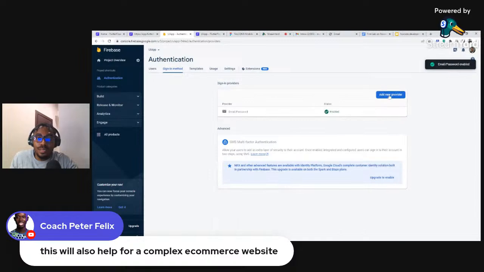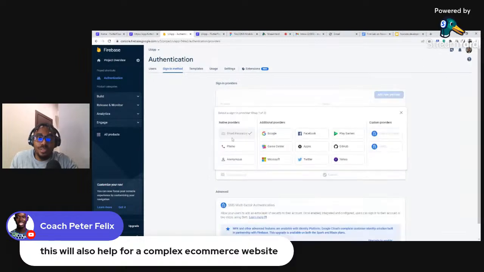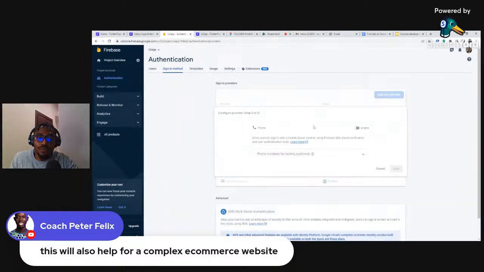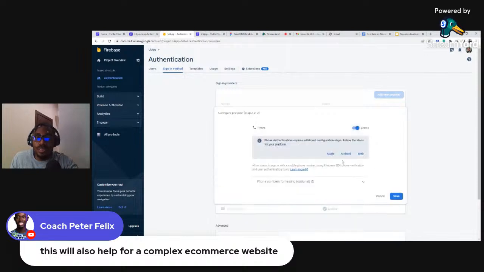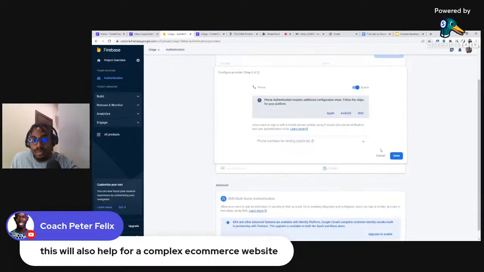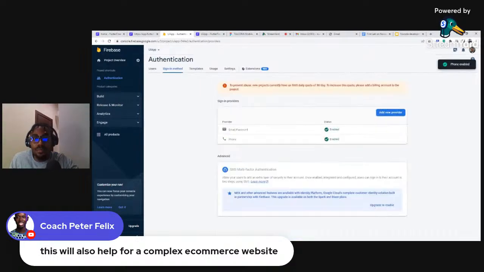Okay, then click to add another provider. So this is going to be the phone now. So click here to add the phone and then enable it. And it tells you a couple of things here, but I think this was for the olden part of it. FlutterFlow has already done a lot of setups here. We will need to add a phone number here to get it done, right? And then save it.